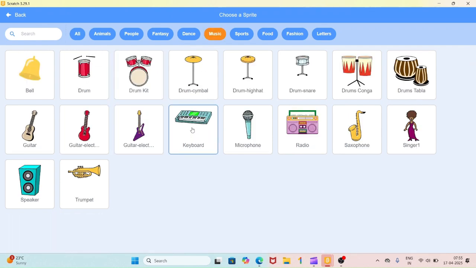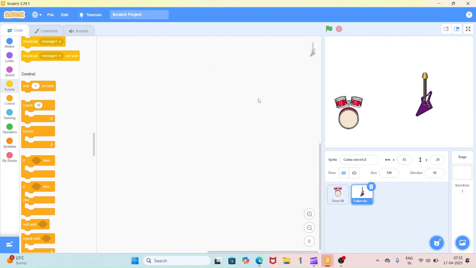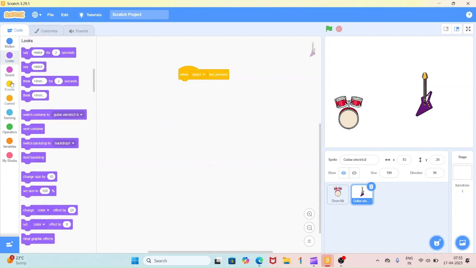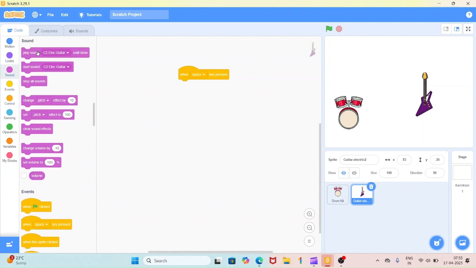In this case, let's select a guitar. Now let me add an event here. My event is, when the space key is pressed, my guitar will start functioning. What will my guitar do? My guitar will play a sound. To add a sound, go to the sound block and start the sound of electric guitar.